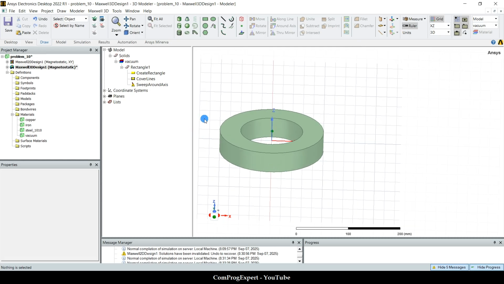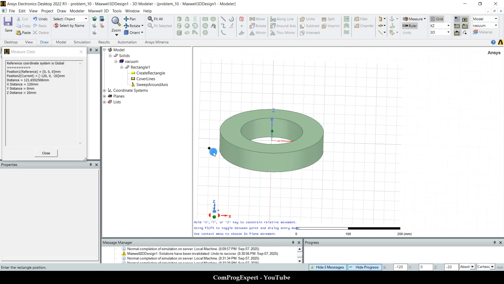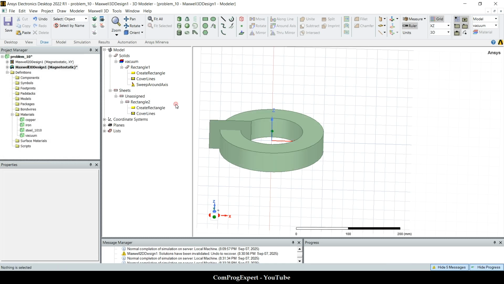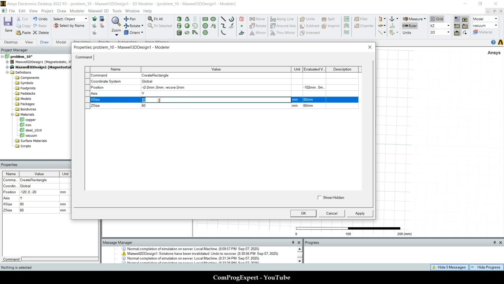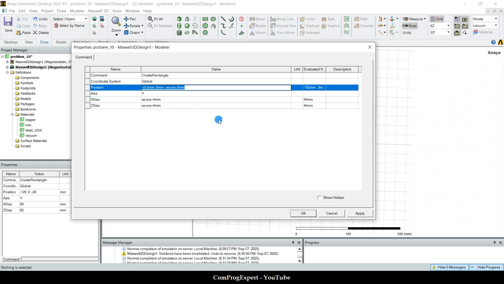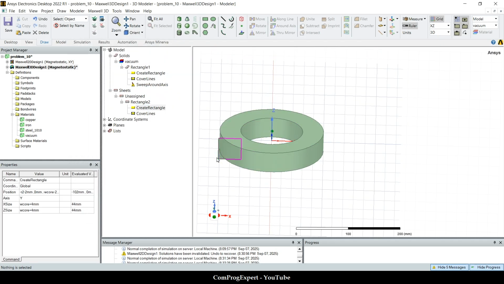And we can draw two squares. One here. This is negative R2 minus 2 millimeter. And this is negative of the width of the core minus 2. The x size is the width of the core plus 4. And this is the same. This cross section.